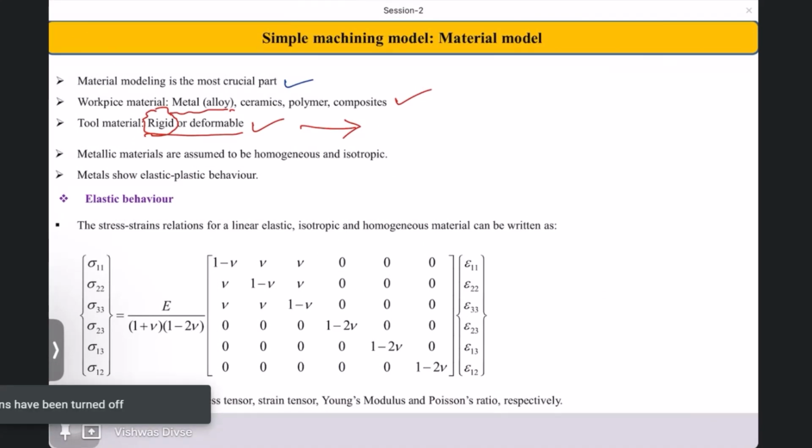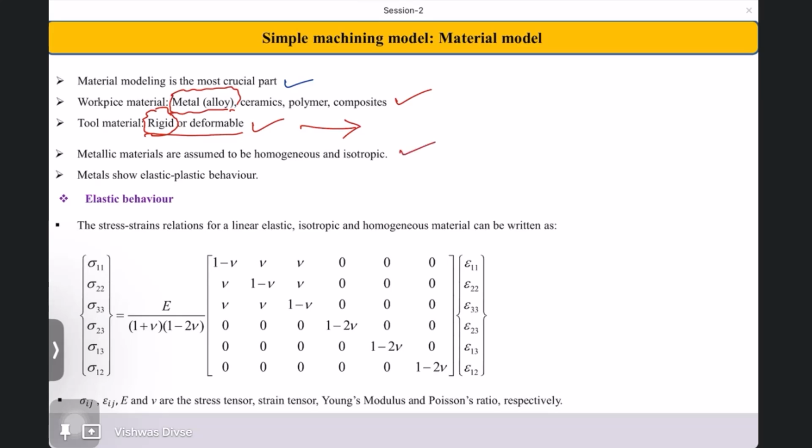Then, as I earlier stated, our main focus will be metallic material. We will talk more on metallic material modeling only. So we know essentially the metals are assumed to be homogeneous and isotropic. They show elastic plastic behavior. After elasticity, material goes into the plastic deformation zone, that is called permanent deformation. And after that, a local fracture appears and the cutting process proceeds.